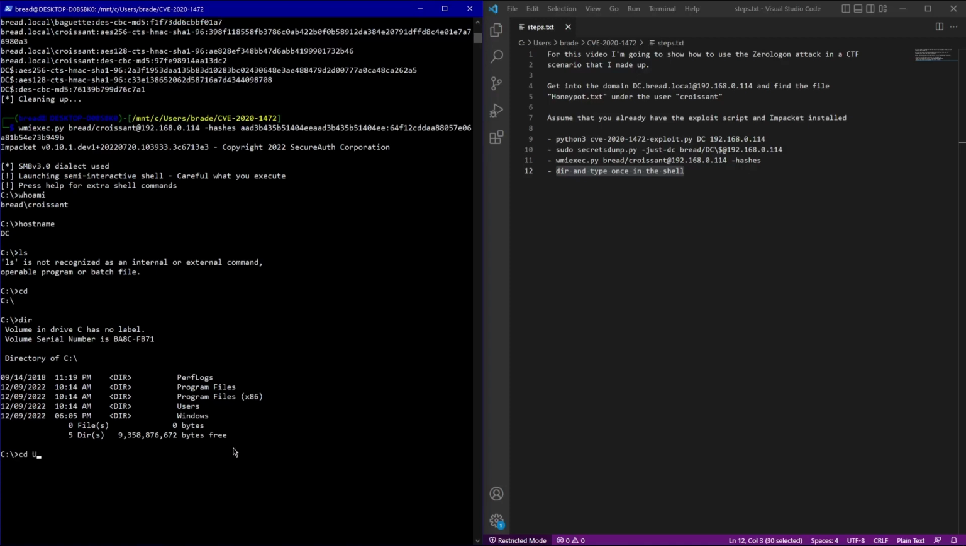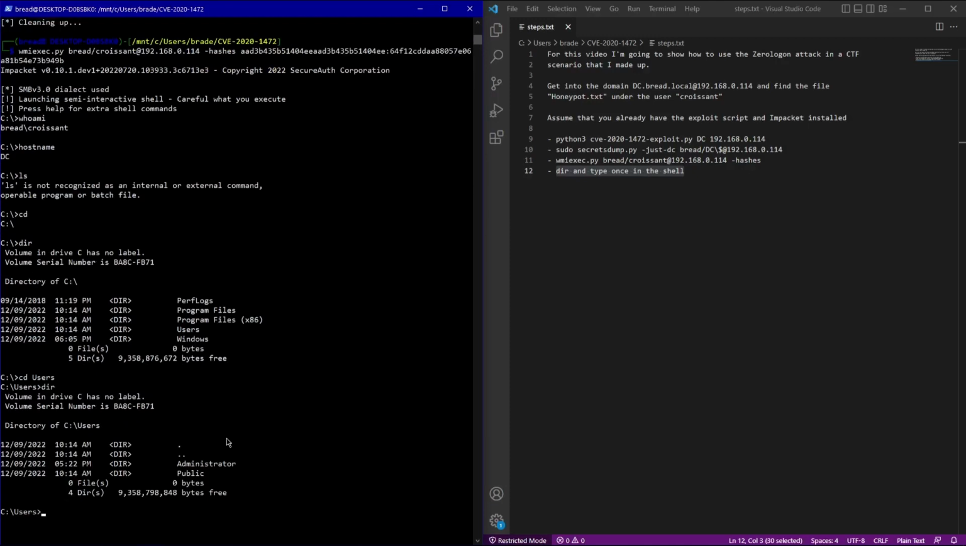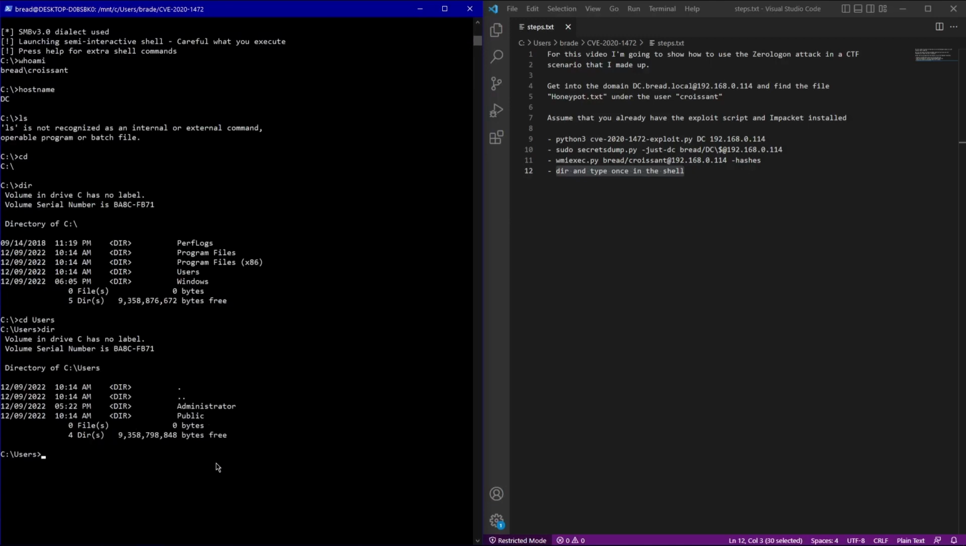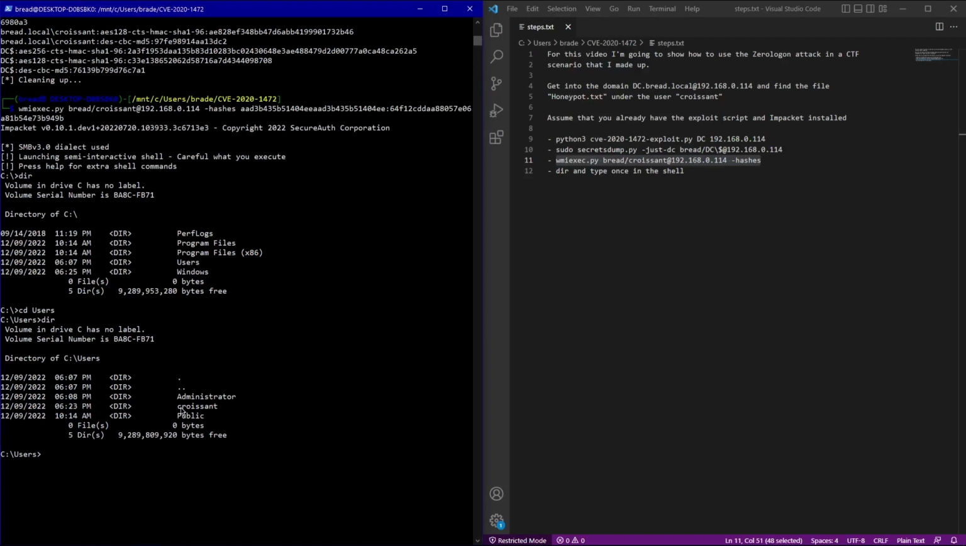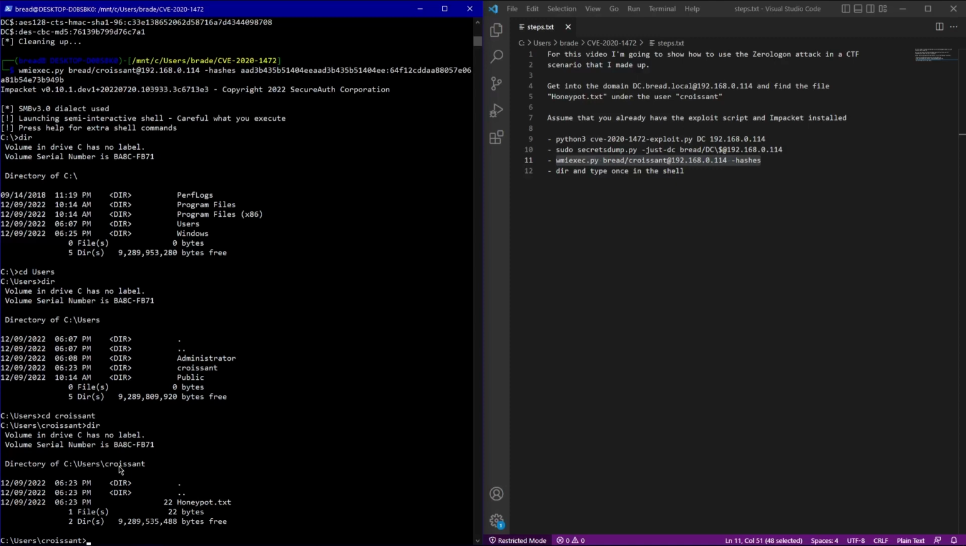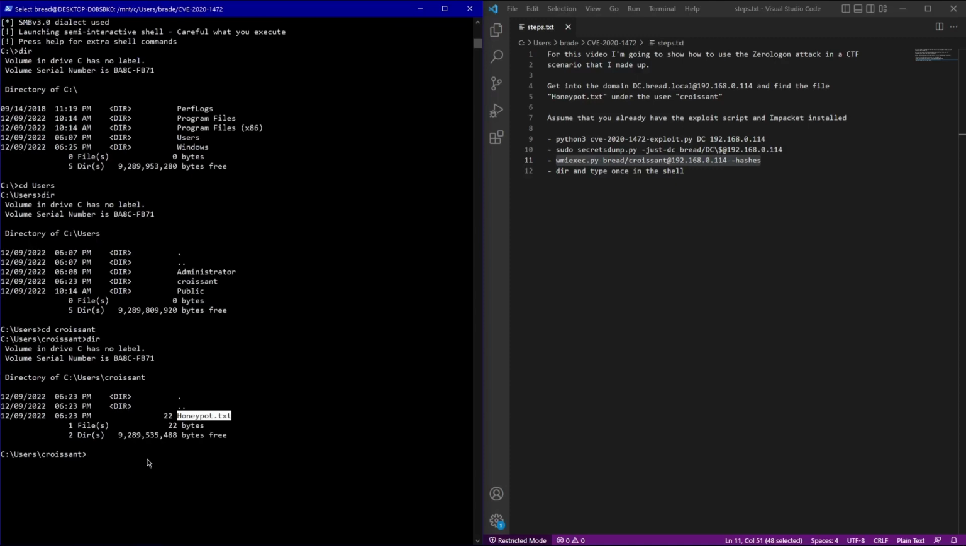Let's try users. Sorry about that. Okay, let's see what we got now. I accidentally forgot to create the honeypot file in the first place. So I have made a user folder now for croissant. So if we go into croissant, there again, and now we see honeypot.txt.